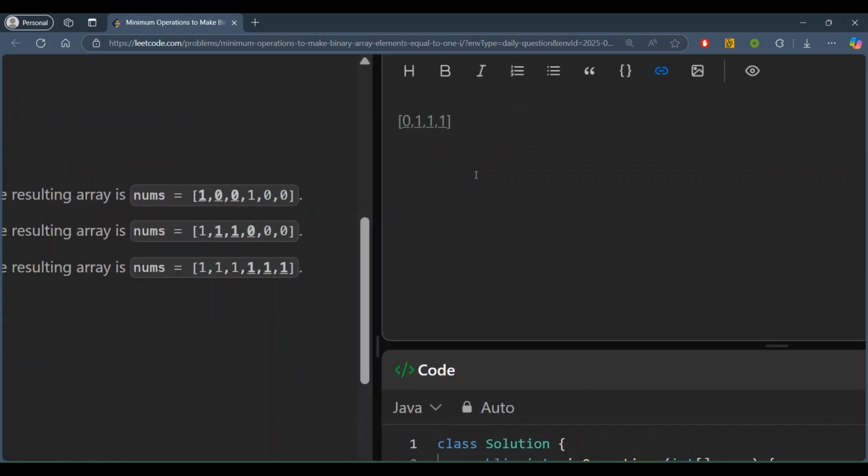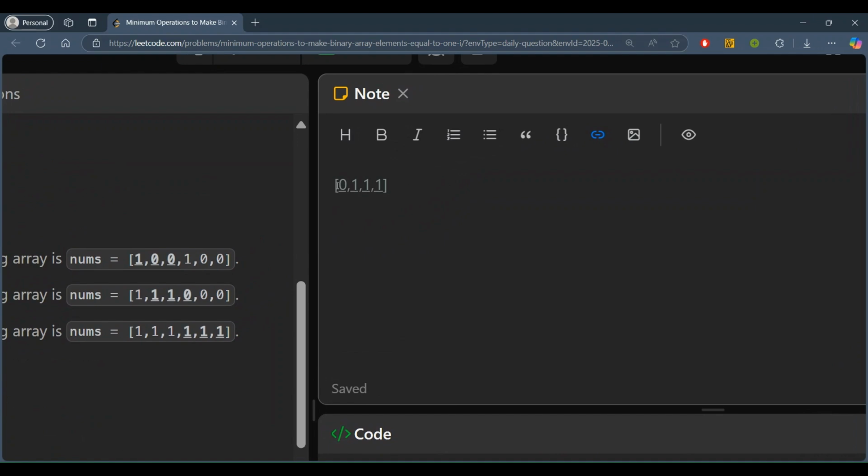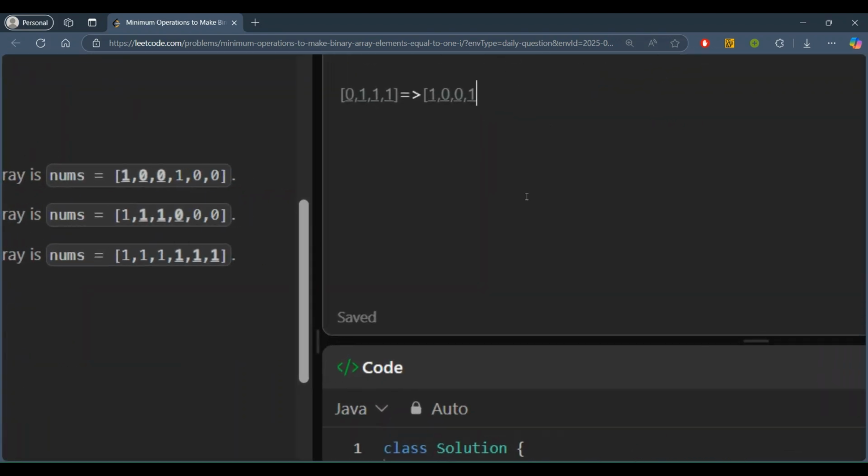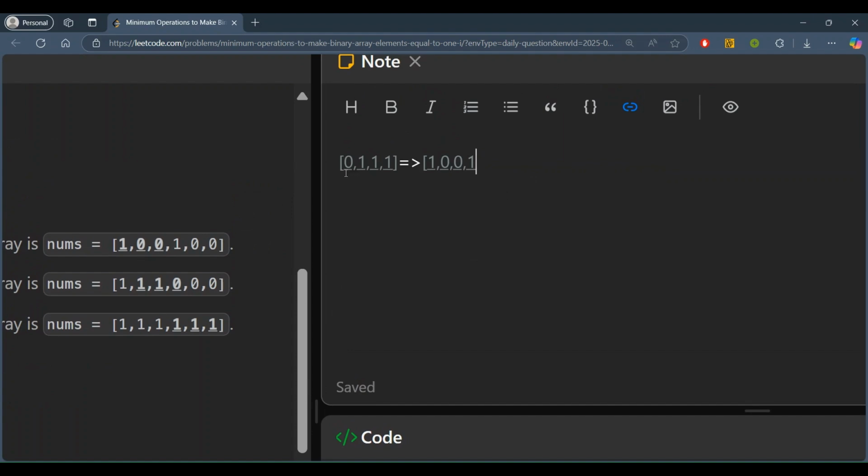I hope it is visible. And now I will make sure that these three get flipped. So after flipping, we will have 1, 0, 0, 1. I think there is one more one. No, yeah, only three ones. Okay, so here two ones got flipped to 0, and the first 0 was flipped to 1.